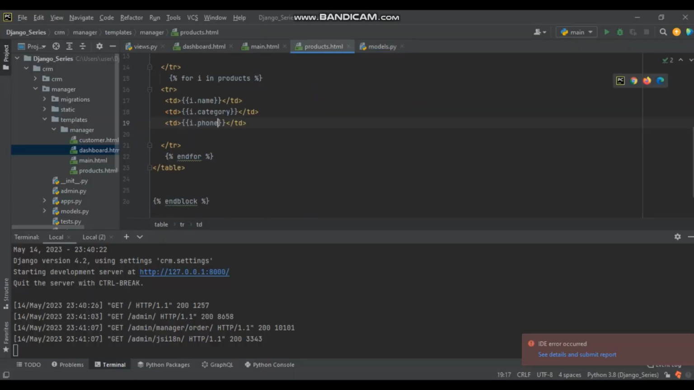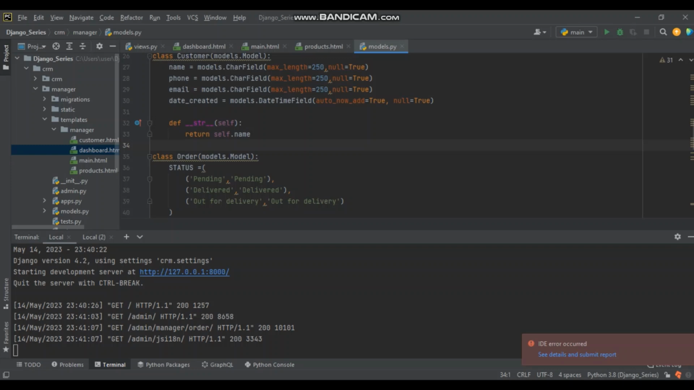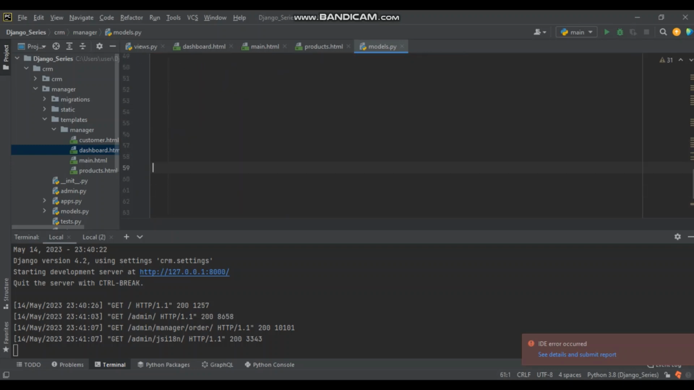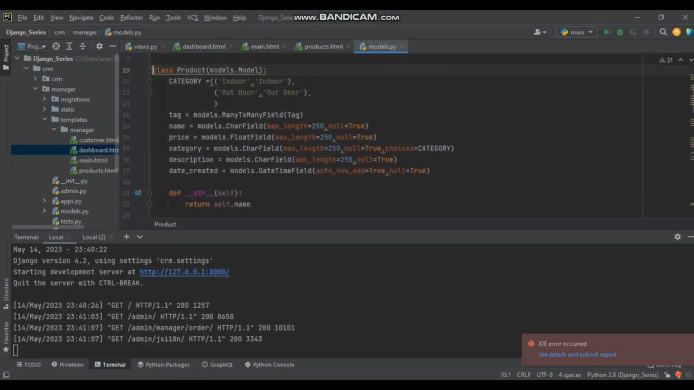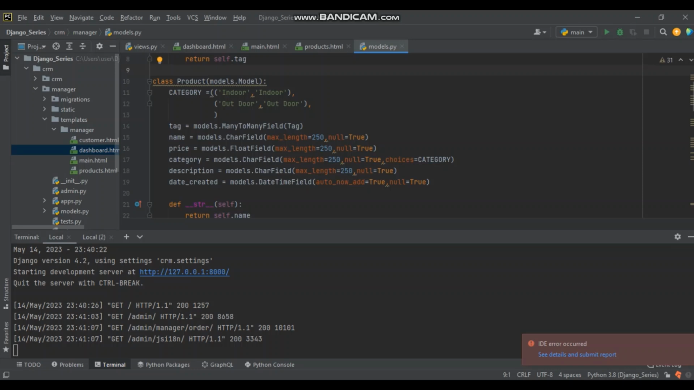So let me check again for the product, let me check the view for product and see if we can add more data into our template. Yeah, I think we are done in this lesson.